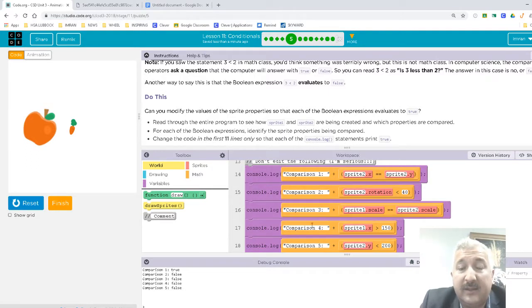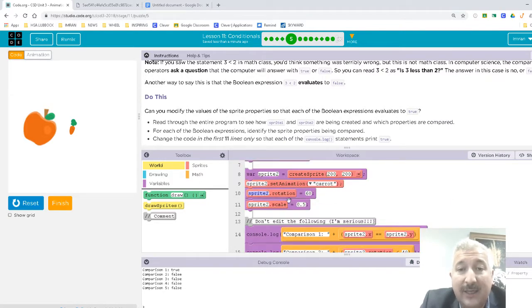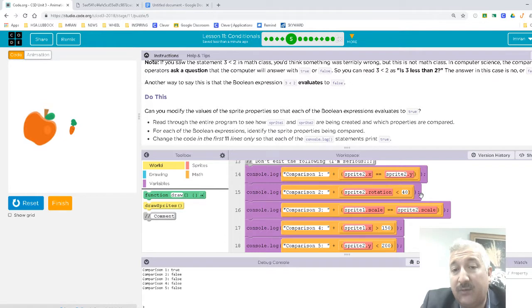Okay, the second comparison says comparison 2. Sprite2.rotation is less than 40. Okay, let's check sprite2.rotation. Sprite2.rotation is here. It is 60. It should be less than 40. So let me make it 39. In this case, 39 is less than 40. Reset, run. Is it true? Yes. Comparison 2, it is true. Sprite2.rotation is now less than 40.